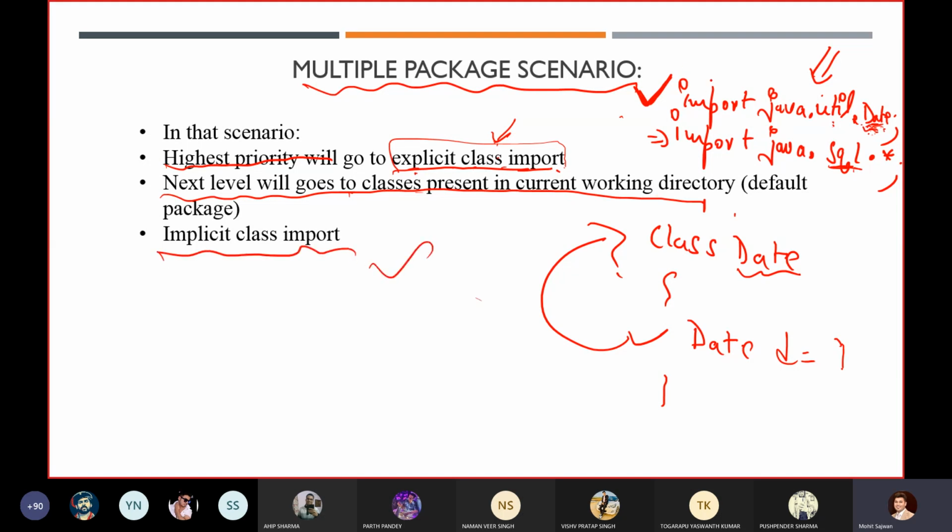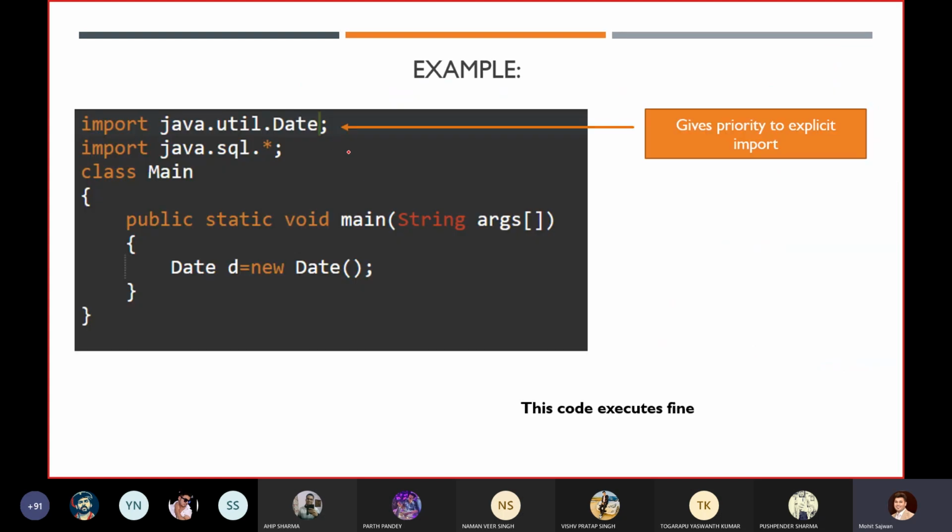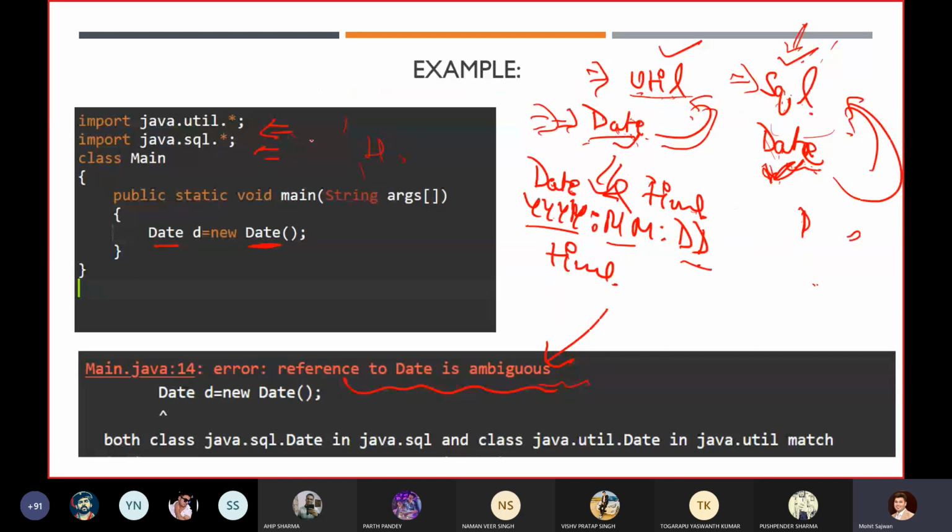And the third one goes to your implicit. If you have only one package, then it will give the highest priority to that one only. So what does it mean? In our earlier case, we were getting an error because both the packages are implicit packages. Implicit package means, as I told you, that we are directly accessing all the classes of that particular package. So in that scenario, we are getting an error.